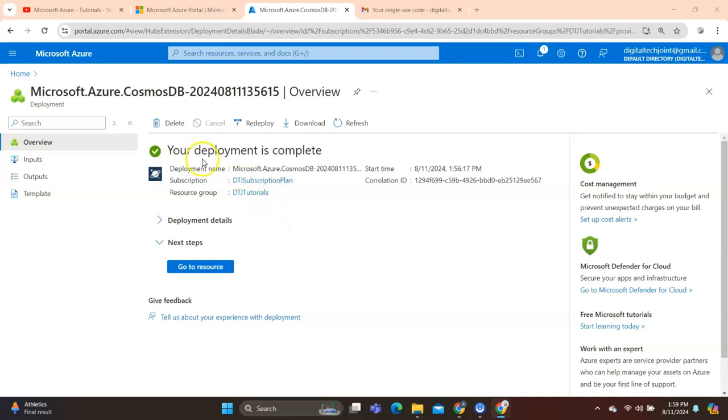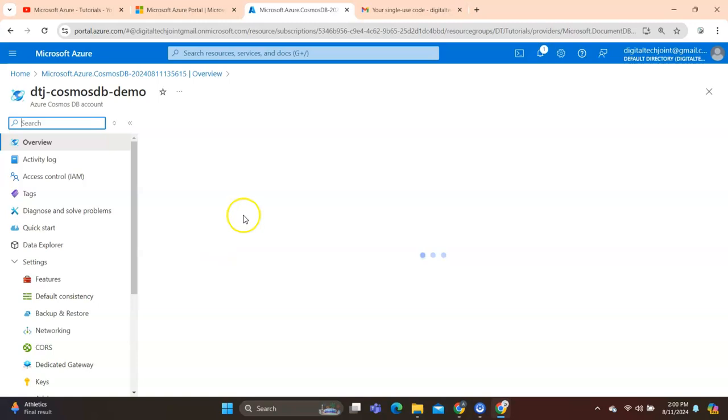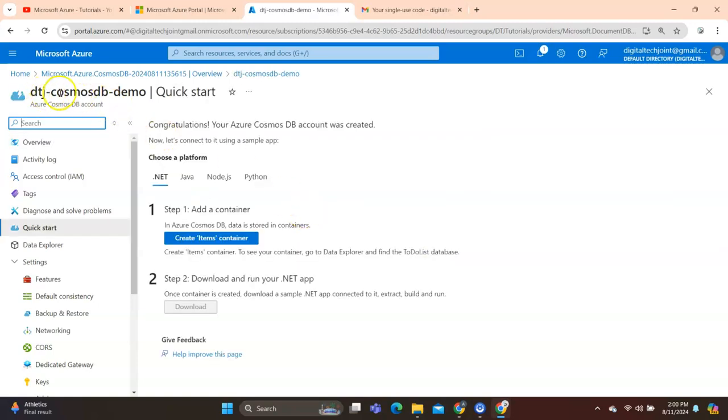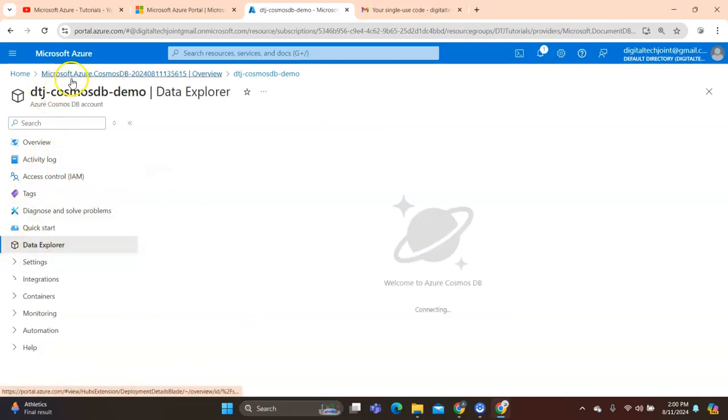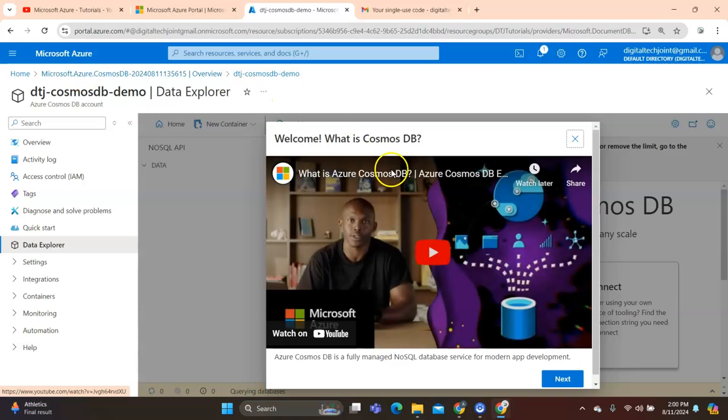So we can see the deployment is successful. I will click on go to resource, and here our Digital TechJoint Cosmos DB demo is ready. These are some quick startup options that you can use based on the different language platform if you like to create. So let's go to now, since our instance is ready.